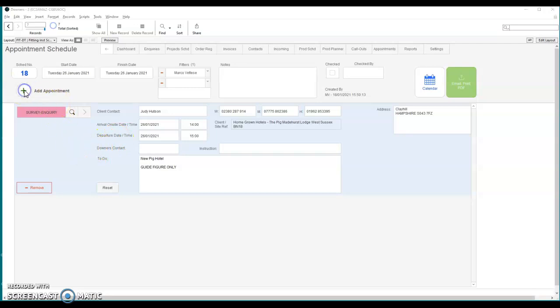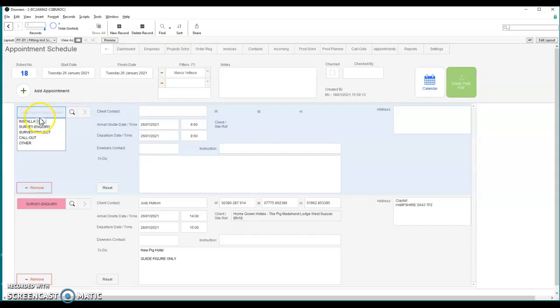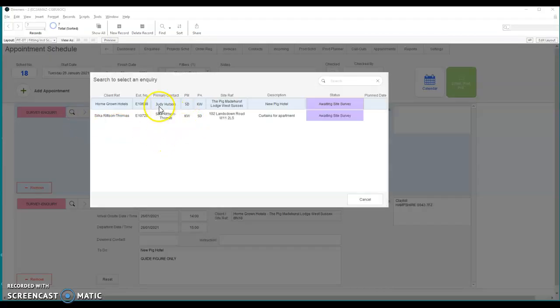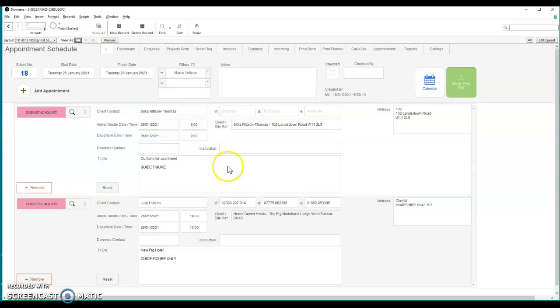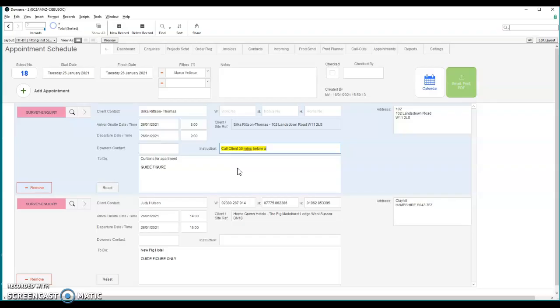We can add another appointment. Let's say it could be another survey. Select that, and we're going to select this one. Pulls all the details through. It looks like there's no telephone numbers, so that may be that it's probably not been added onto the inquiry. Anyway, that's the information there. So you can also put in instructions here. So you could say like, call client 30 minutes for arrival. So you can do stuff like that.